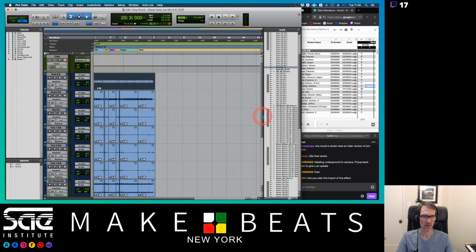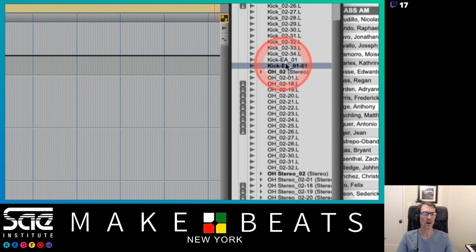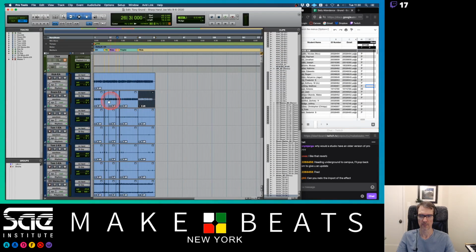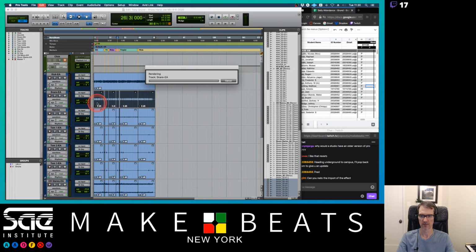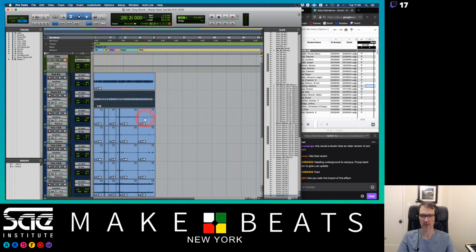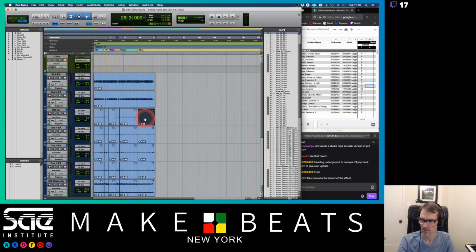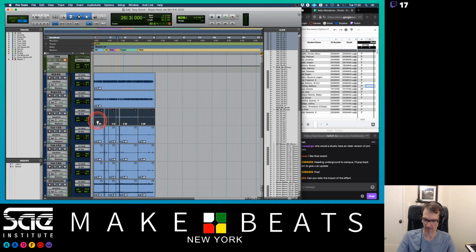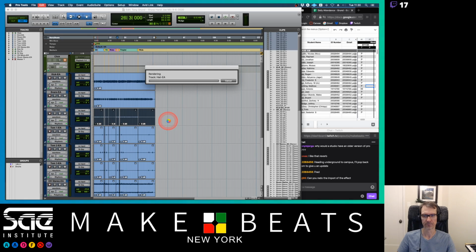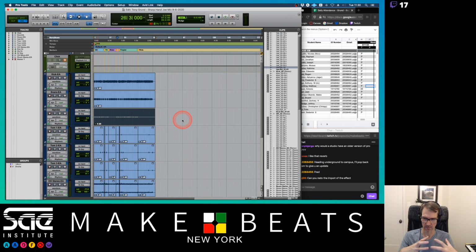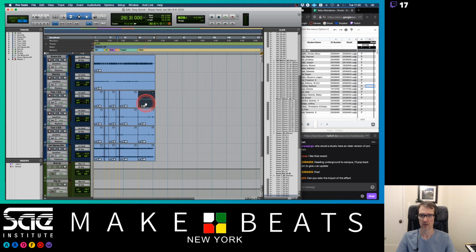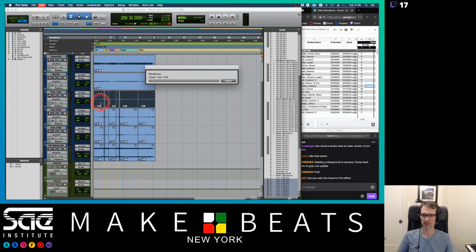Now you can see that when I did that, what it did over here on the right-hand side, look at my clips list. It made a new audio file here called Kick EA, Elastic Audio 0101. So I'm going to do the same thing for all these. And you see what it's doing is it's putting everything together as a new audio file. It's just kind of like compressing everything together into a new audio file here. So I'm just going to go through and do this for all the tracks.